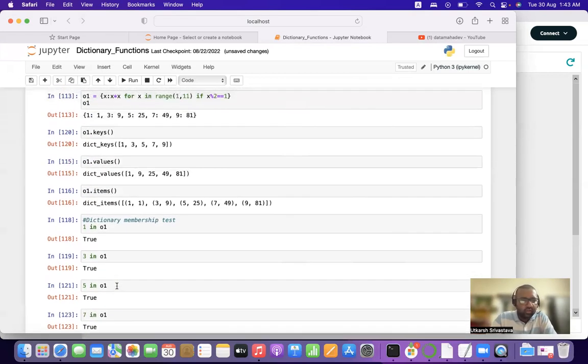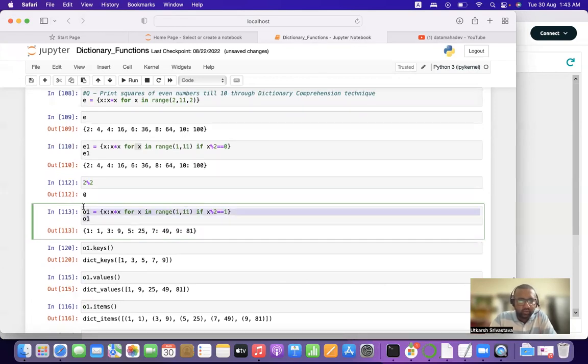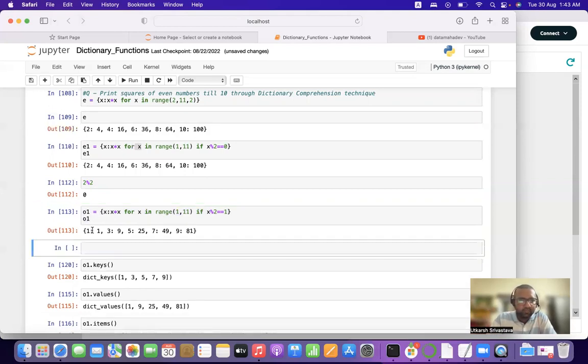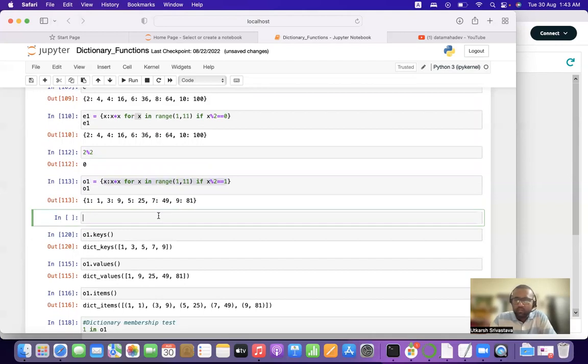Now let us do this very thing from scratch, without using dictionary comprehension. Let us just use a simple for loop. Without using this dictionary comprehension, just with the help of a for loop, let's print the very same thing: dictionary comprehension from scratch.